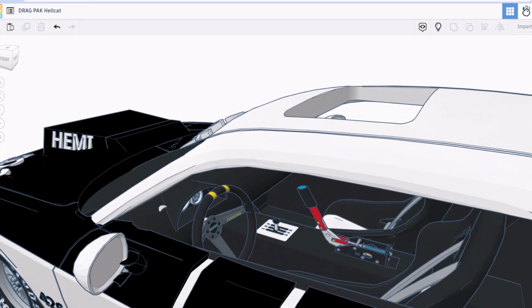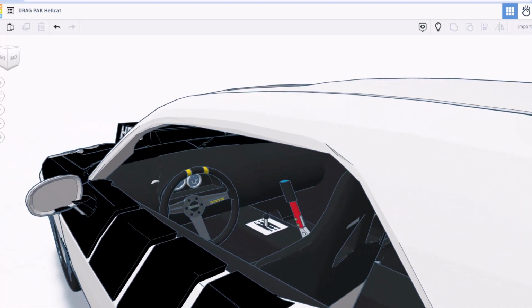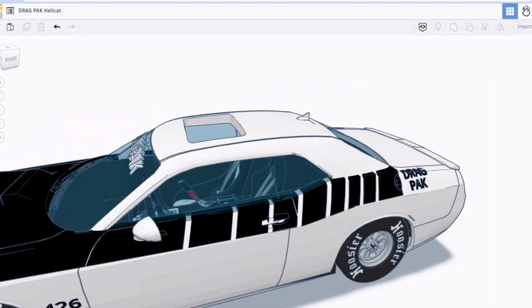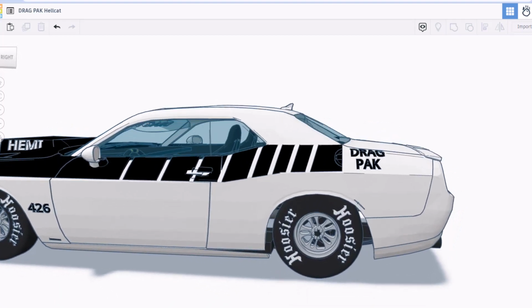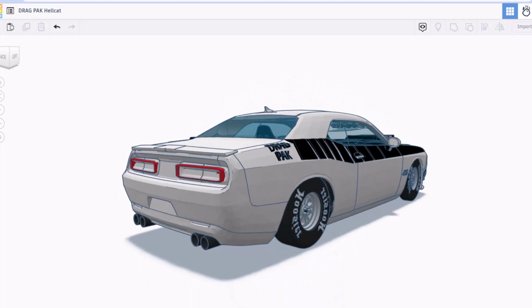Let's do hide so we can peek inside. Oh my gosh, those details are awesome. I'll real quickly bring back the windshield. As we spin around the back, oh my gosh, love everything about this sweet ride.